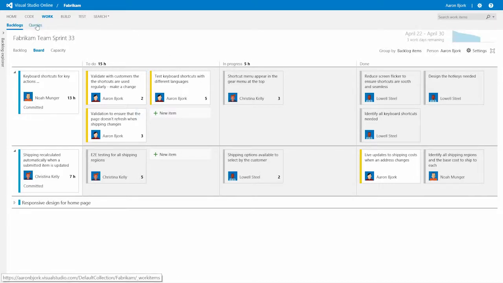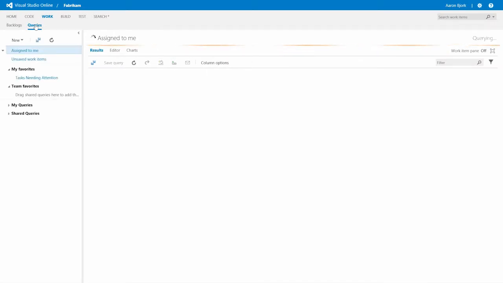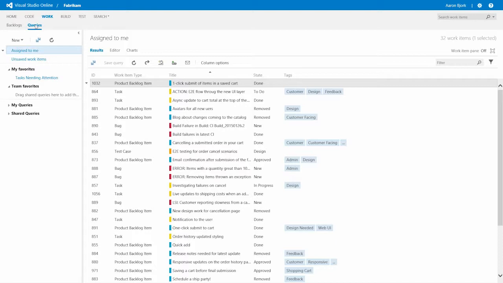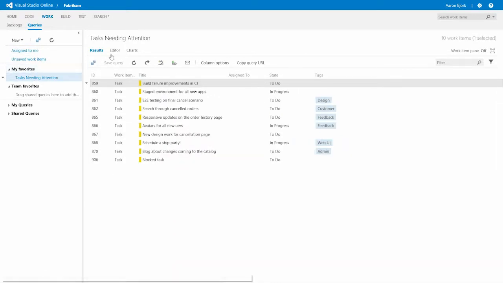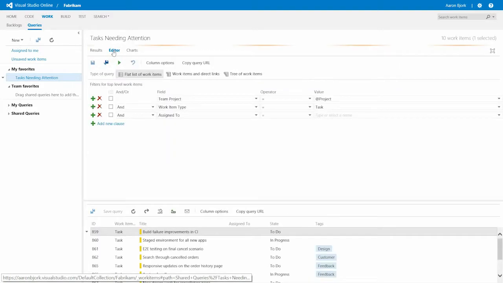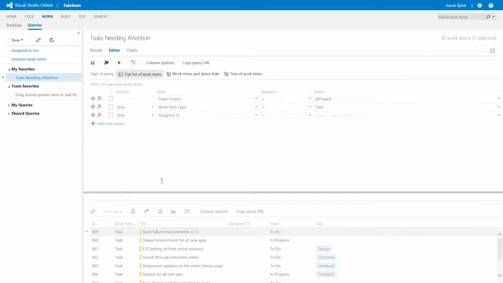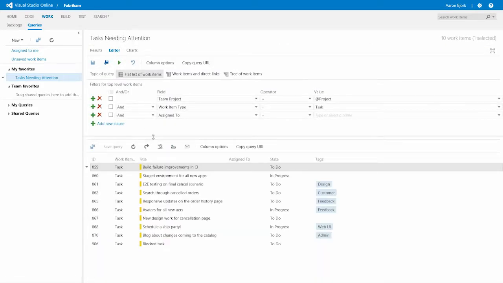Finally, I want to show you how you can keep track of other work, either work inside the sprint or outside the sprint. Visual Studio Online contains what are known as work item queries. Work item queries can be written to pull from any data source. And we give you a nice query editor which allows you to decompose and set up your queries as needed.